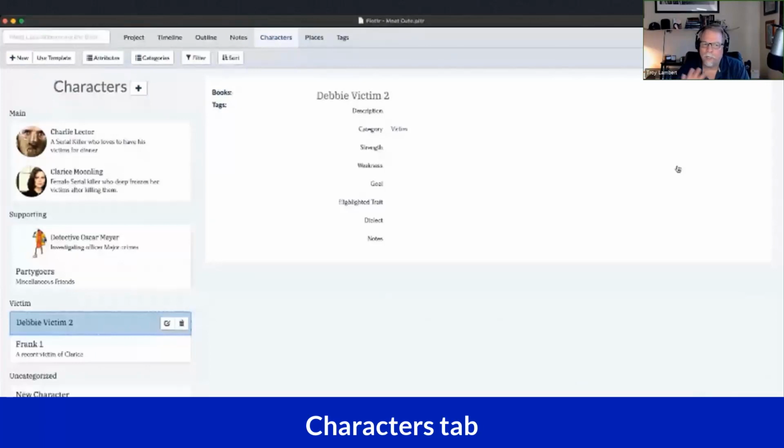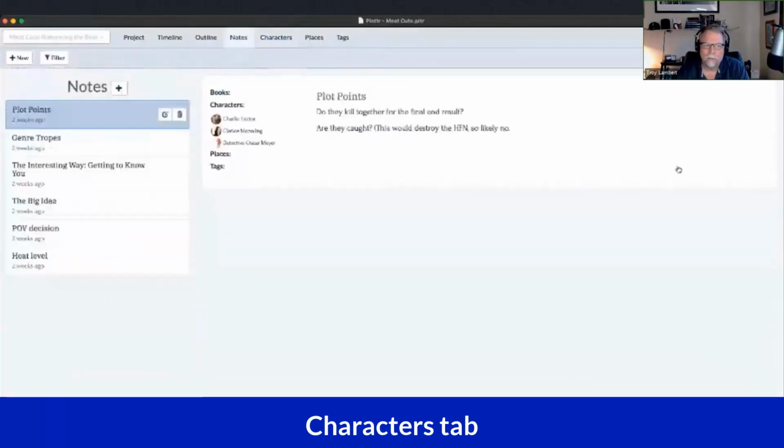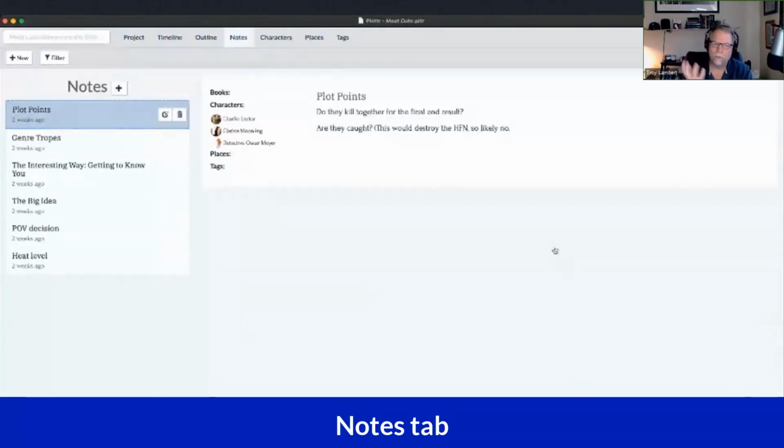Now, once I've set up my characters, then I move over to the Notes tab and I make myself notes about how I want to structure the story. This is often just a place where I puke out different writer stuff that I'm deciding what to do with this story, because I've got this big idea, and the big idea is the overarching idea of the book, but I need to get to the small ideas. So I need to decide on some plot points. Do they kill together for the final end result? Are they caught? Well, that would destroy the happily for now ending that I need with a rom-com. So I probably need to let that go.